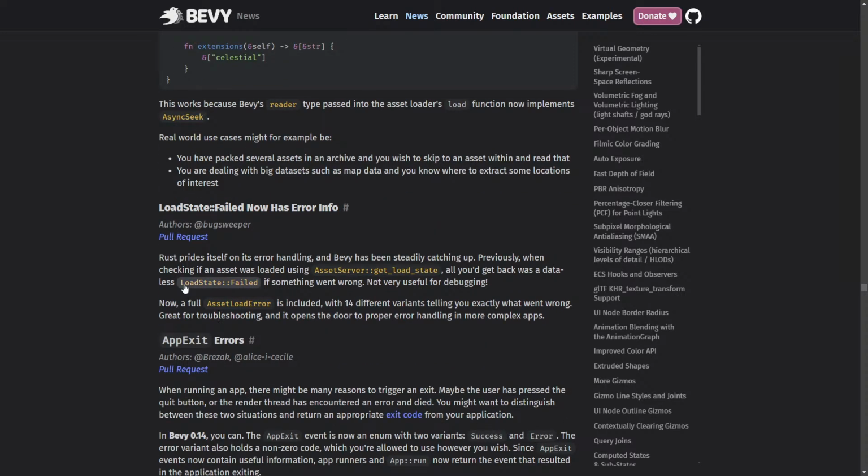Okay, that's nice. So basically, when it fails, a full asset loader error is included with 14 different variant types telling exactly what went wrong. Great for troubleshooting and opens the door to proper error handling in more complex applications. So that's nice. So basically, if your asset fails to load, you can actually provide an error to the developer, so that it also makes assets inside of third-party crates much more approachable, because for a while there you just had to hope that they didn't do anything wrong and that it was your own code that was causing a problem, whereas now it's possible that one of these 14 different things is like, hey, this is an error with our crate, not you, so file a bug report.